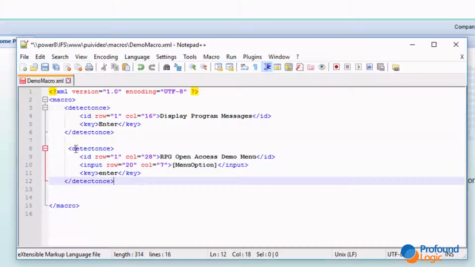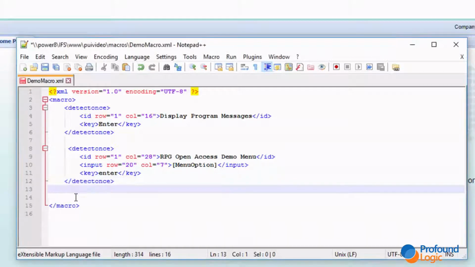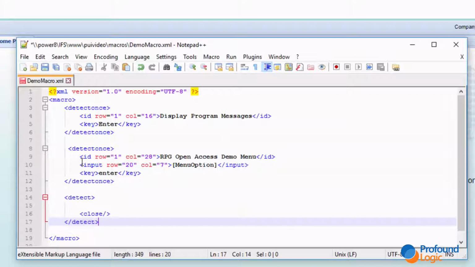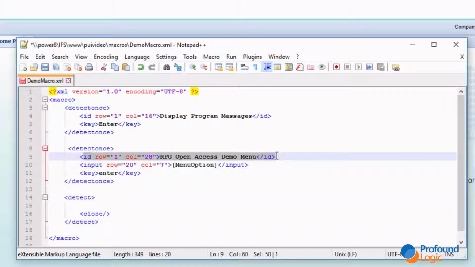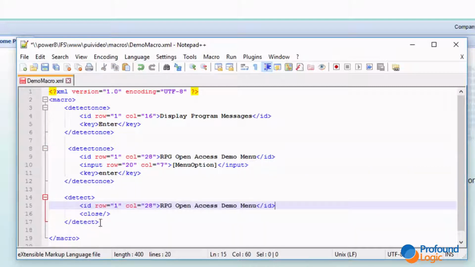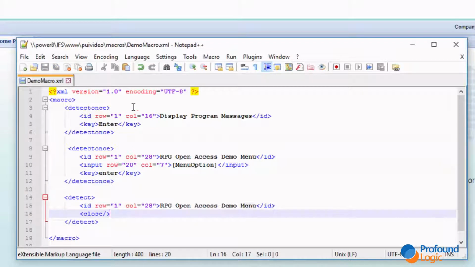Okay, again we want to detect the main menu and sign off. If we go back to the main menu, this is done with a detect flag, and copy this detection row here for the ID. So the first time we detect the main menu, do the menu option. The second time we sign off. Let's go ahead and save that. Again, our macro name is called demo macro.